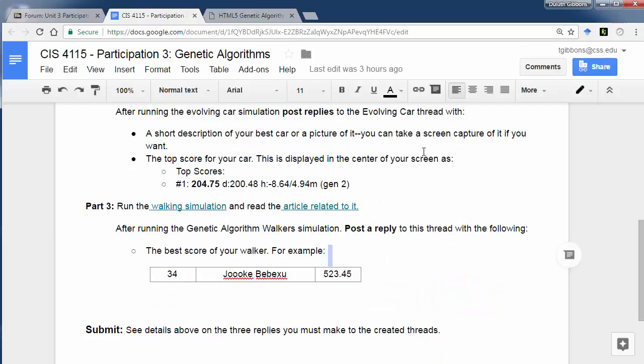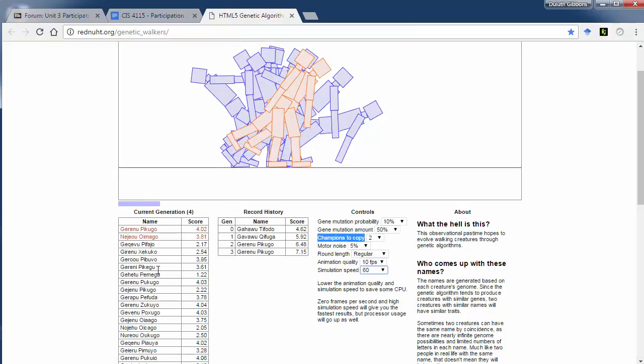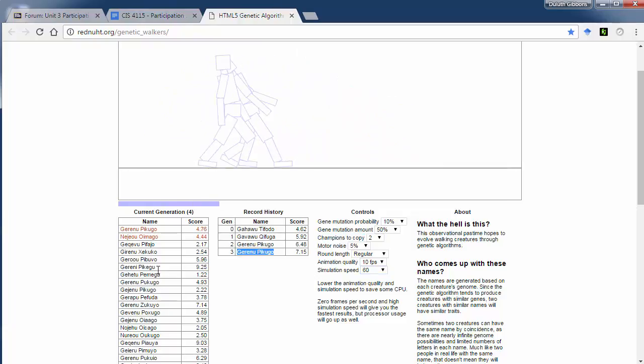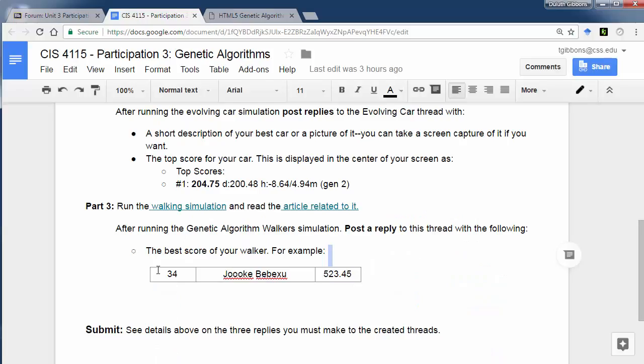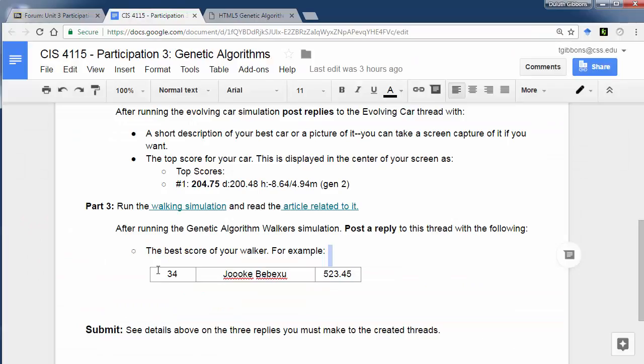So try to let that run for a while. And again, just grab your top score here. I would grab the whole thing because this actually encodes the name or the gene of the individual here. So post the whole thing to Blackboard. That's all you have to do: submit those three things. Submit those as replies to these three threads. Okay.